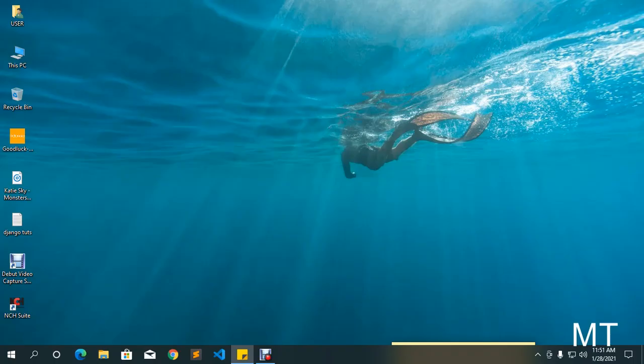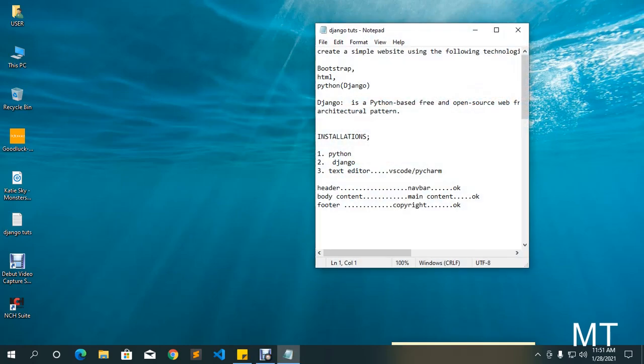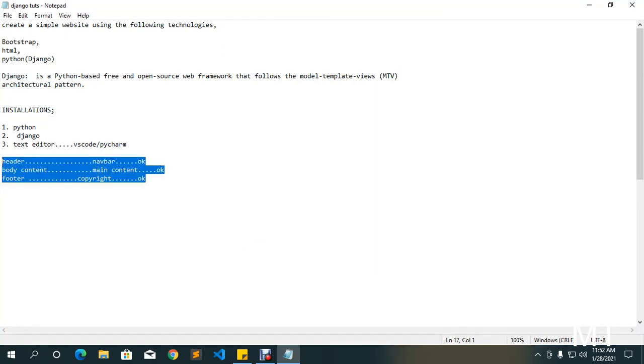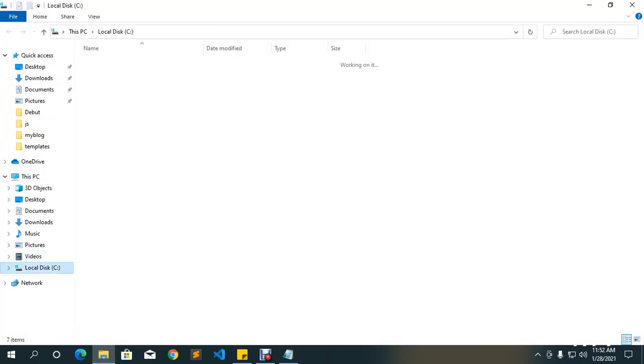Let us continue with another section for building a simple website using Django and some HTML and Bootstrap as well. So today, as in the past tutorial, we have seen how to design the navigation bar, body content, and footer. Let's see our project.